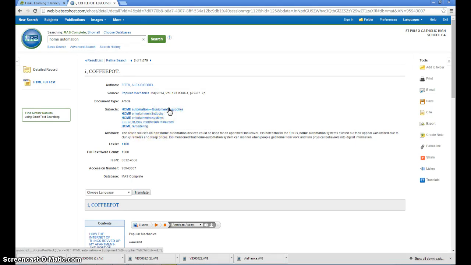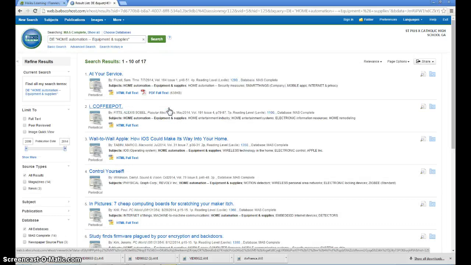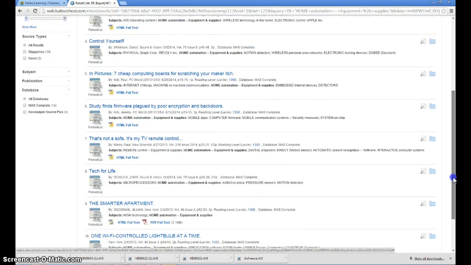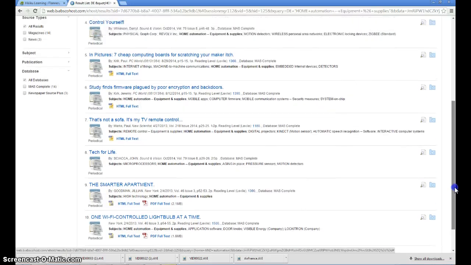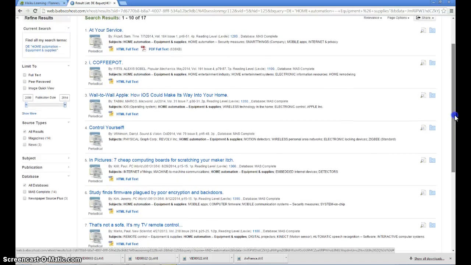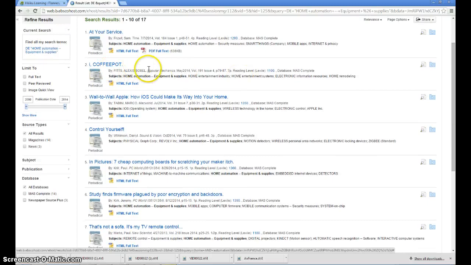Well, this one really pertains to me, and I'm going to research using their subject words, which are typically better than my subject words. When you click that and do a new search, you will see, in my opinion, better search results than what I was getting a few minutes ago. If you look at them, they're really spot on. It's not a sofa, it's my TV remote. This is from New Scientist, and iCoffeePot is from Popular Mechanics.